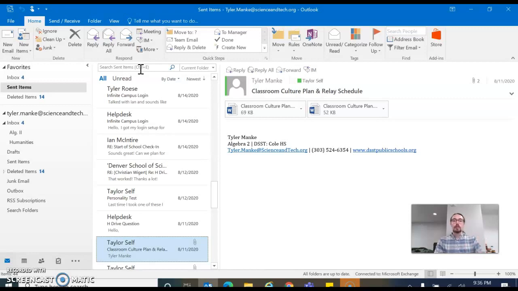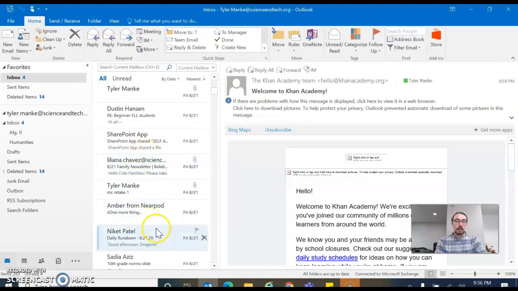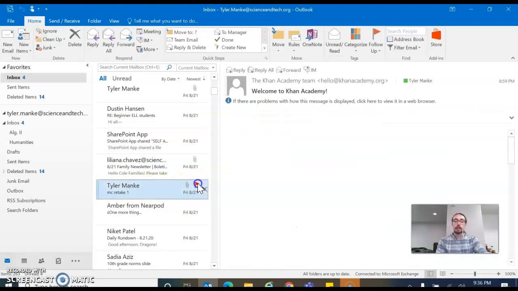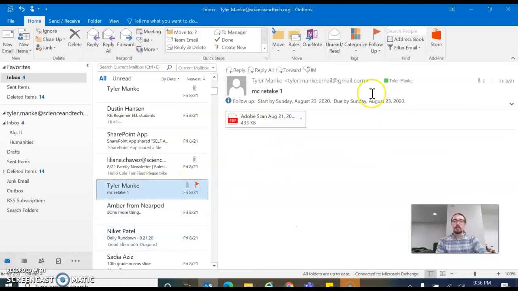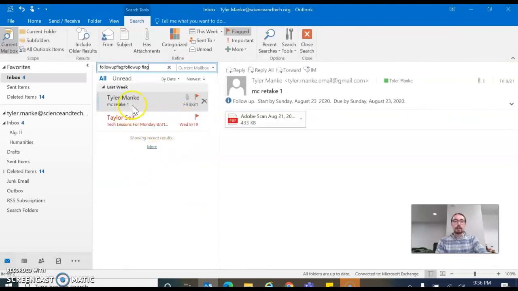putting important emails somewhere. A lot of times, one other thing I'll show you is you can flag an email. So say this email that I got from myself was important because this retake is a really important file that I want to be able to find often. I can flag it, and then up here at the top I can go filter email to flag, and I'll be able to find all of my flagged emails.